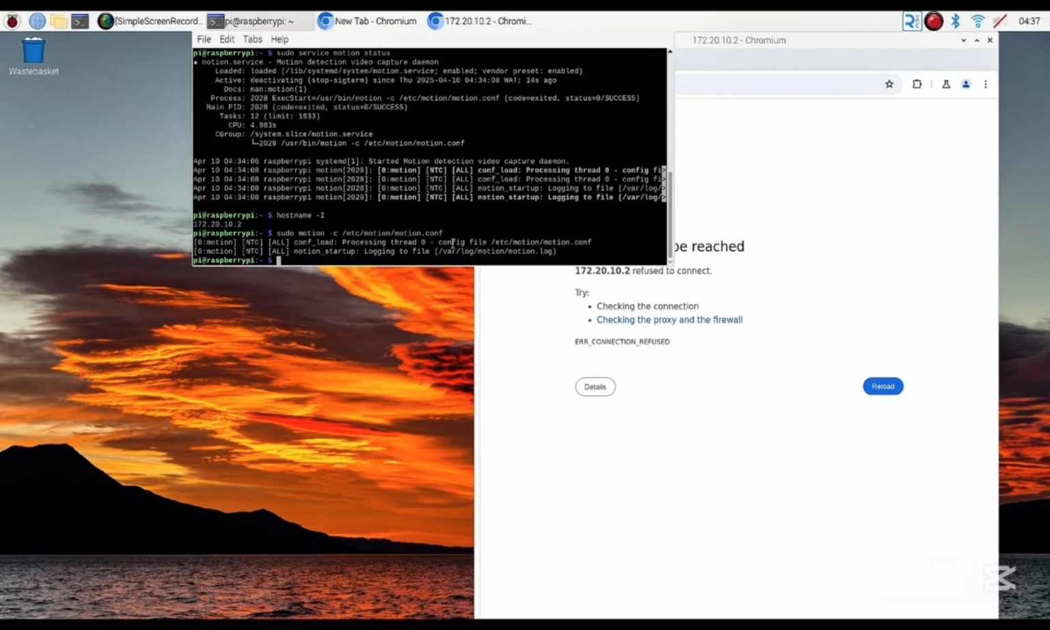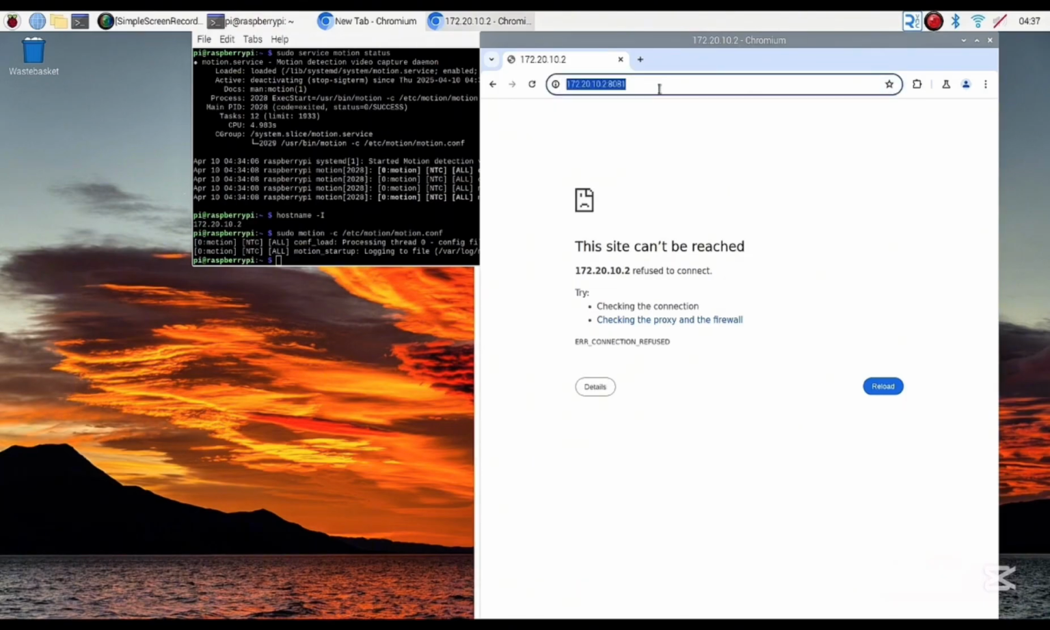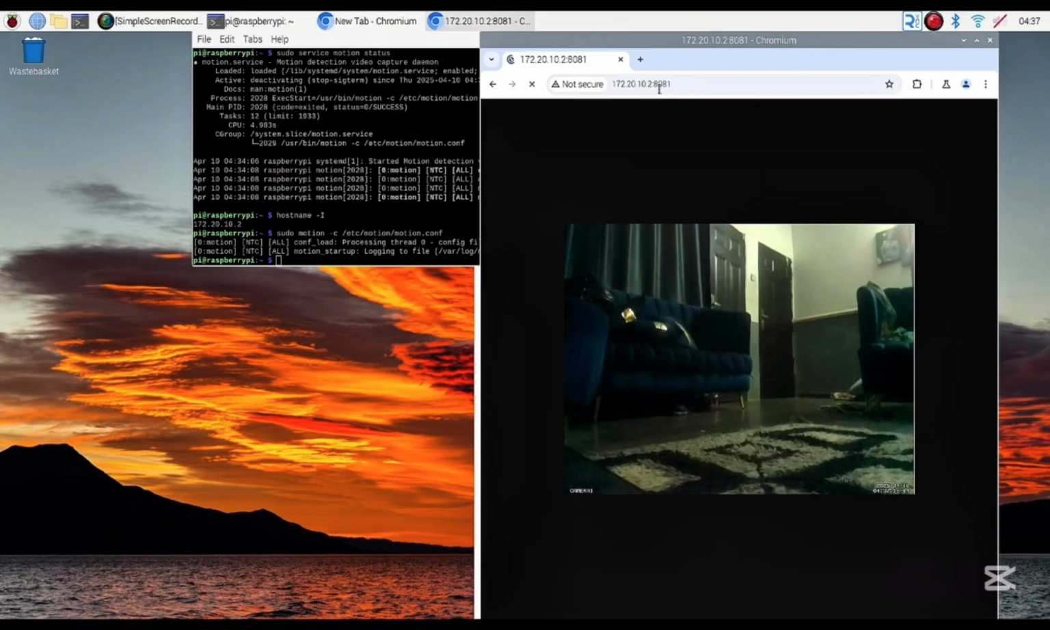Okay, running this one, running motion manual. I think it should run now. We are going to try it out again. Let's reload, and good. It's running. This is the camera feed from the Raspberry Pi CSI camera. That's the camera I'm using.